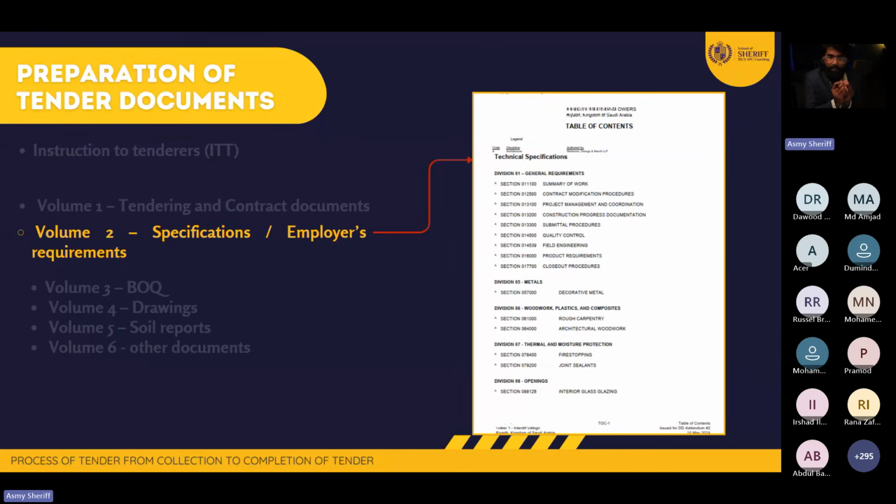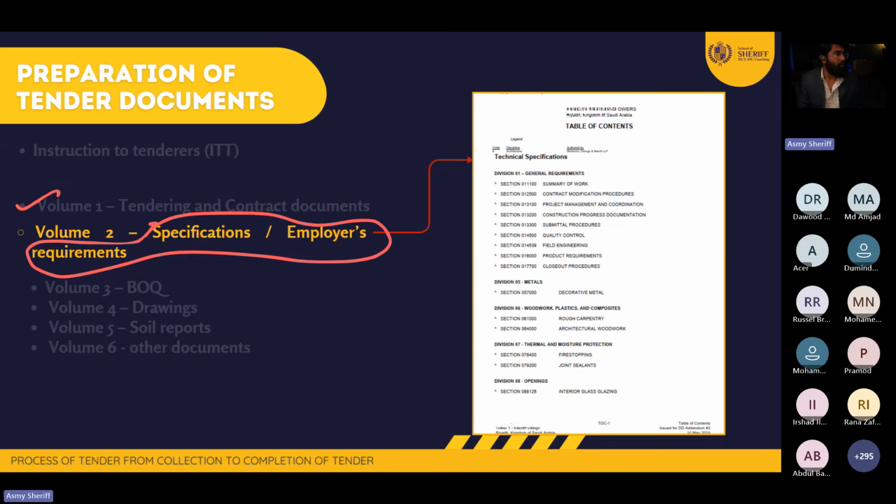Then the third one that you need to think about is collecting volume number 2, normally volume number 2 or book number 2. In that, what do you include? You are going to include what? Specification and the employer's requirements. So in the first volume, you collected the tender documents. The second one, you're going to collect specification and employer's requirements.